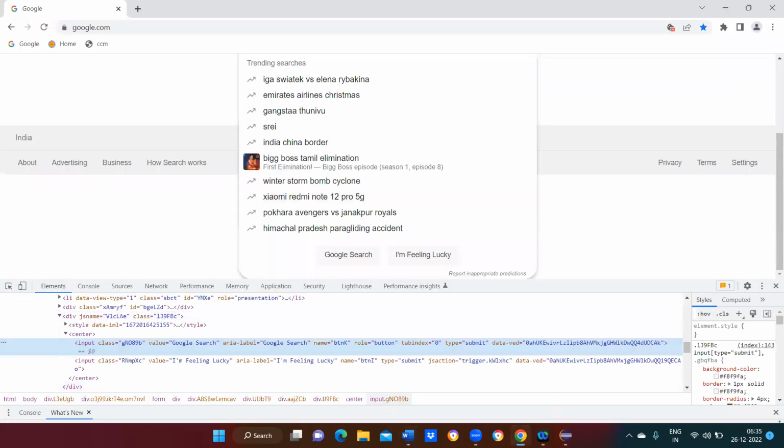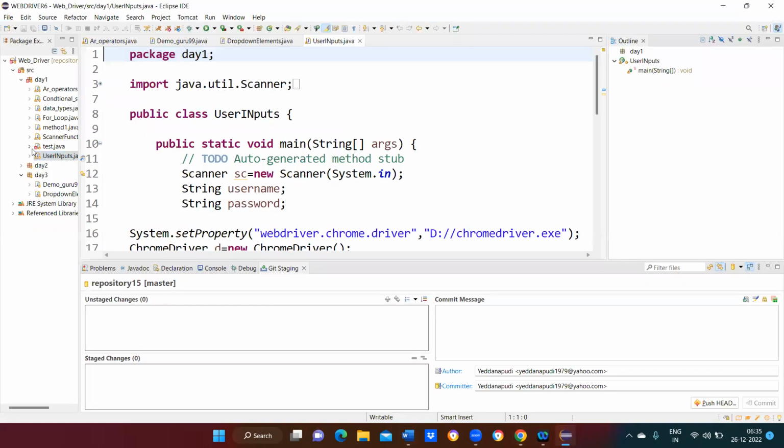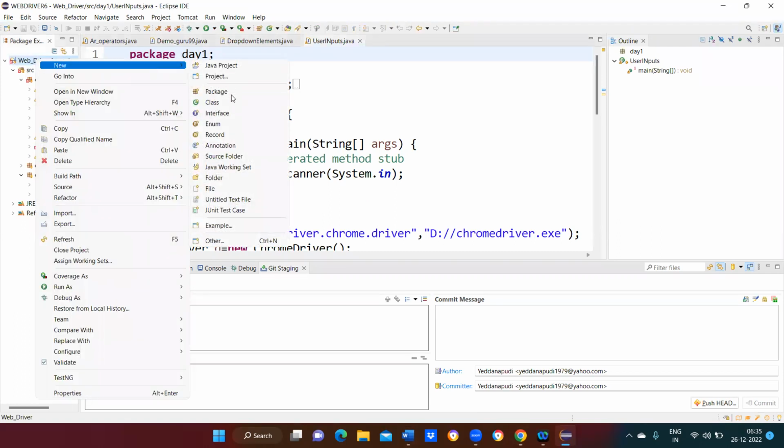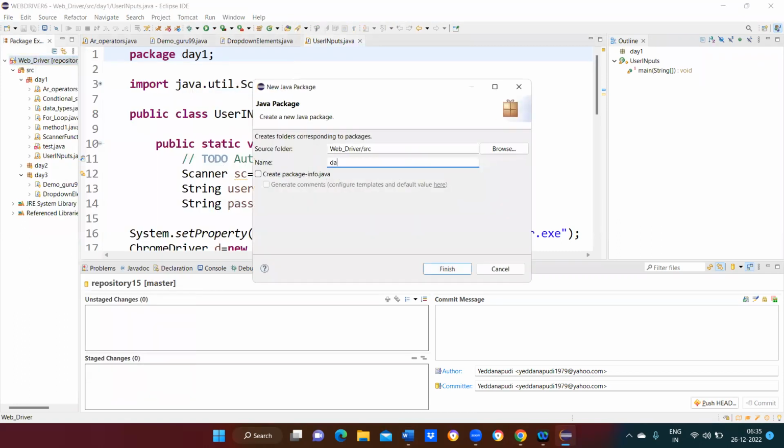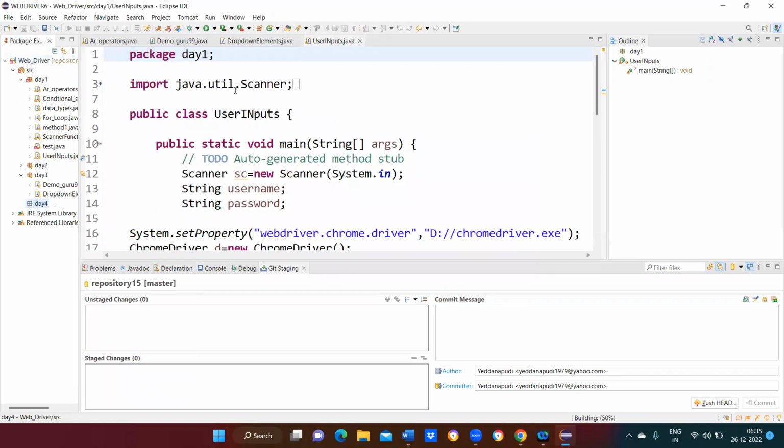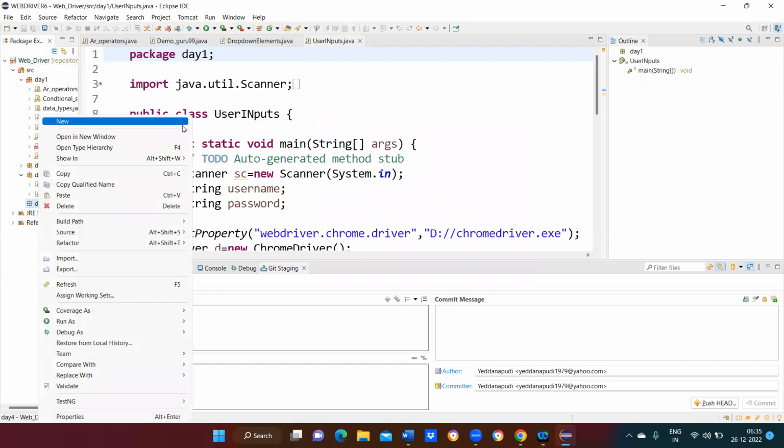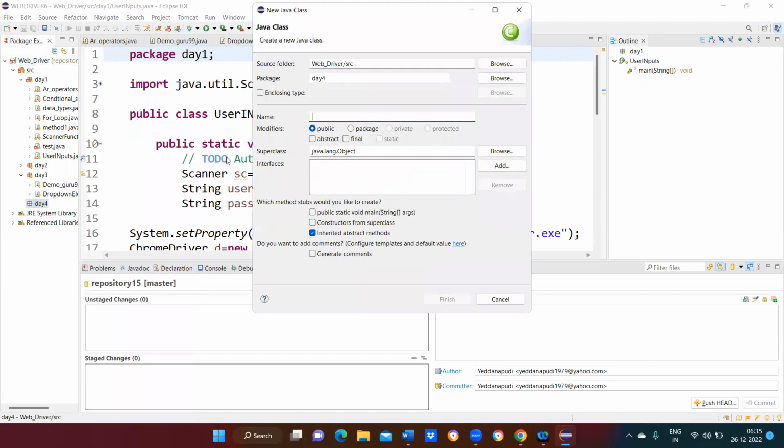Now I'm going to create a new class. Go to the WebDriver project, go to new, click on package, and name it day4. Under day4, right click, go to new, click on class, and name it searching, with public static void main, and click finish.